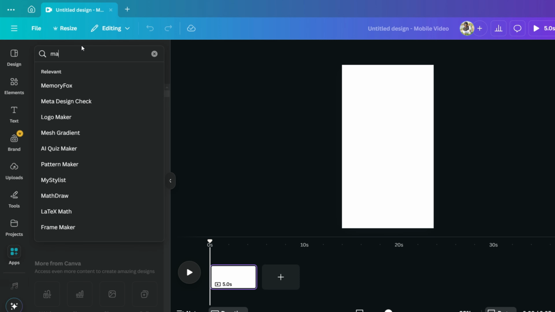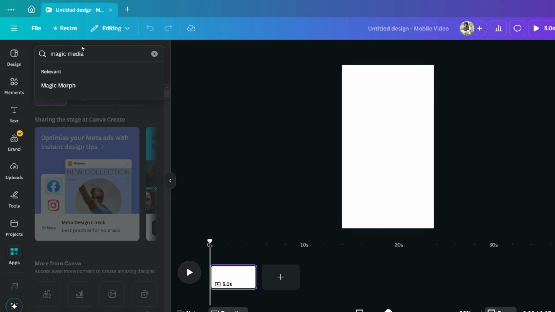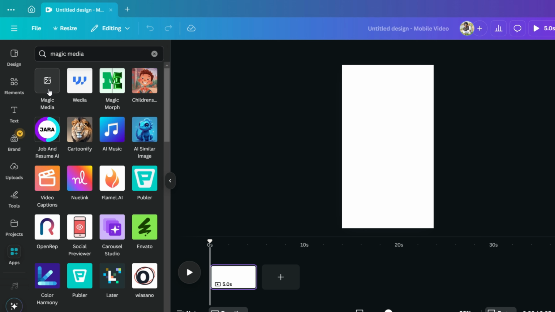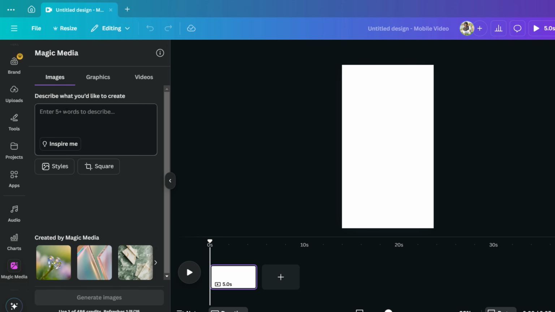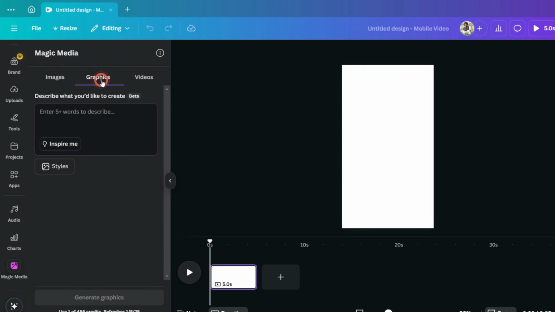Now, let's get creative with some AI-powered graphics. Head over to Canva's Apps section and search for the Magic Media app. This is where the fun begins. Open the graphics panel. It's like an AI image generator with a twist.